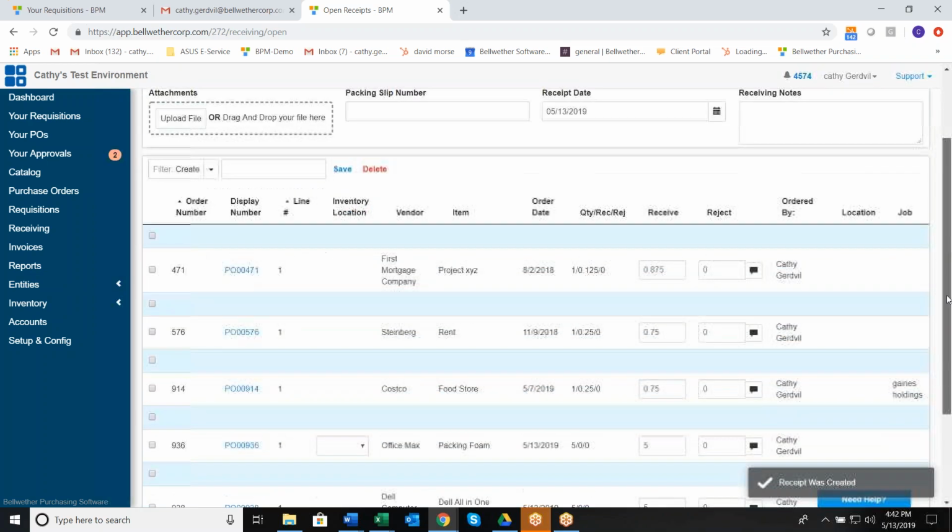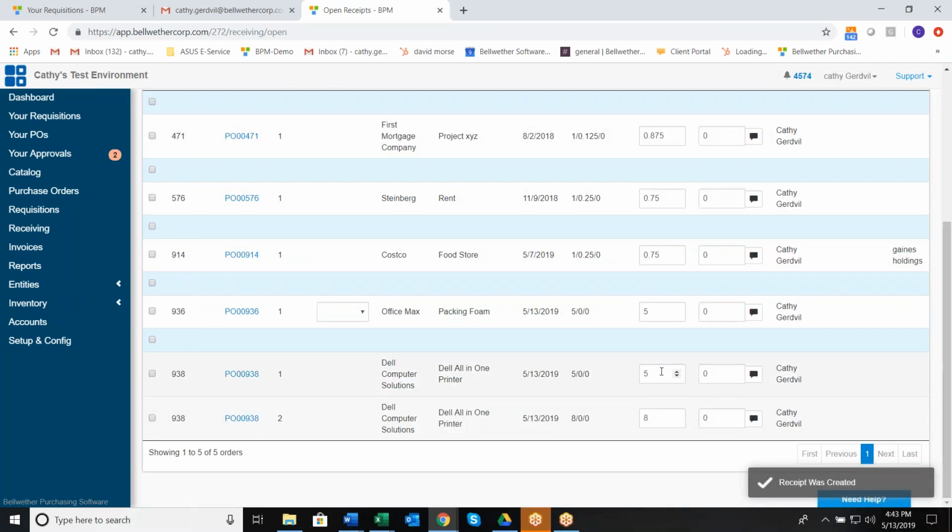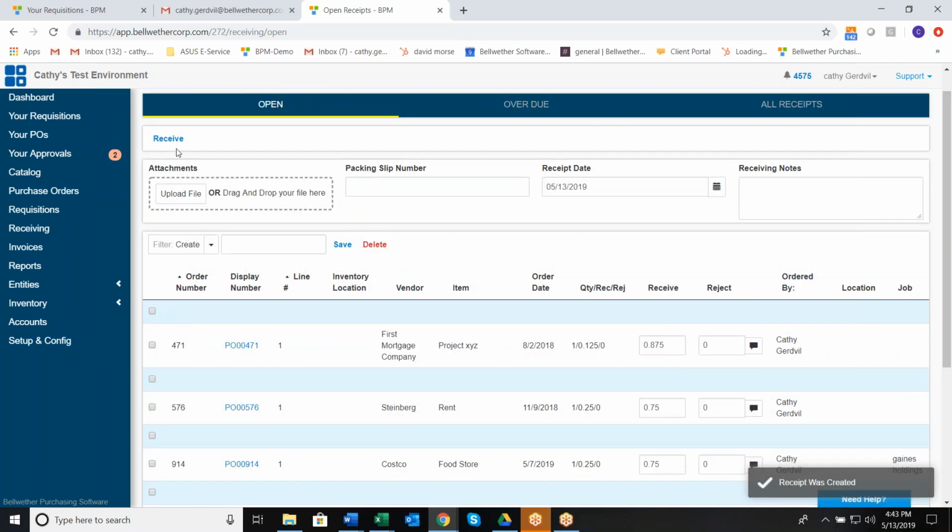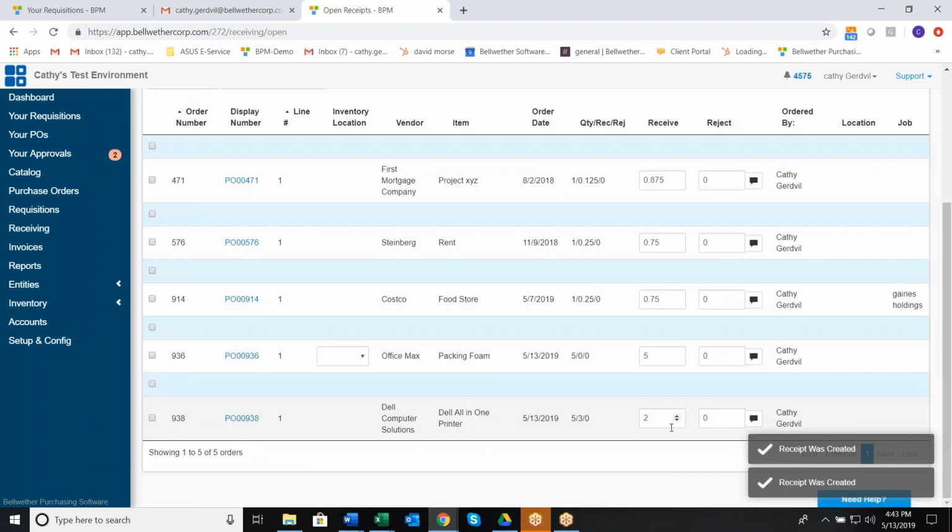By receiving that, it takes it off of my screen. Now, on this line item here, I ordered 5. Maybe I only got 3, but I did receive the rest of this. When I come up here and receive this, you'll notice it'll leave the remaining line item out here so that you know that you are still owed those 2 items.